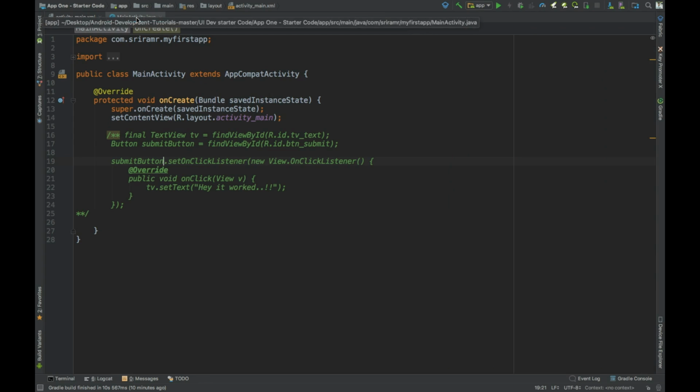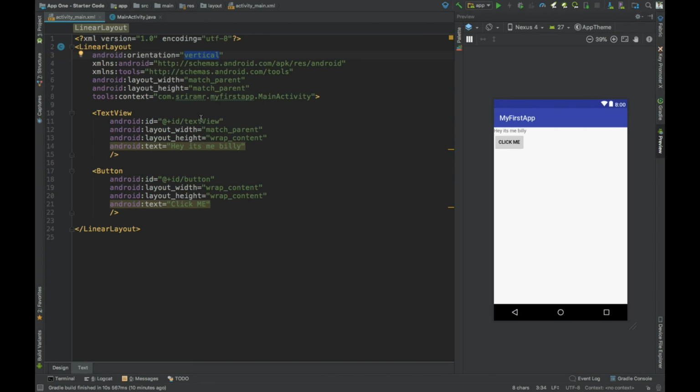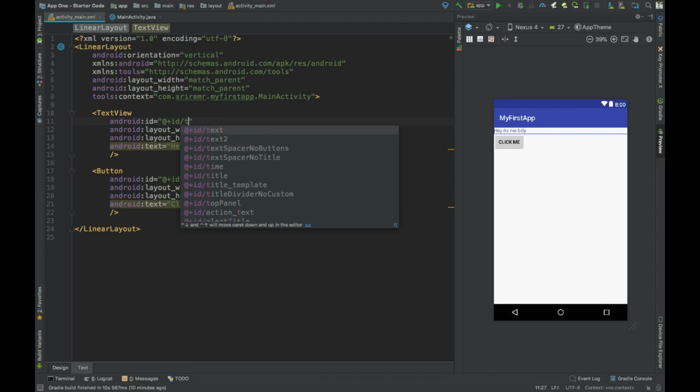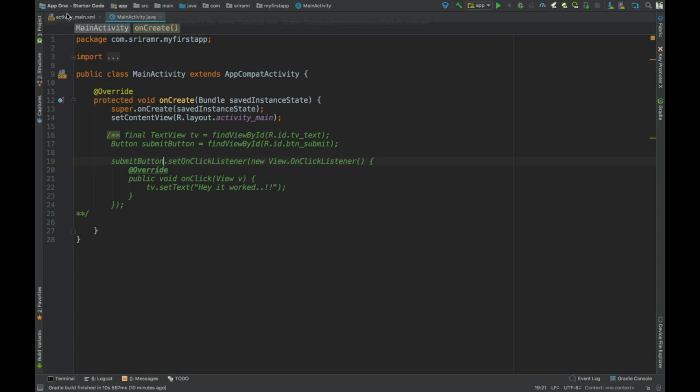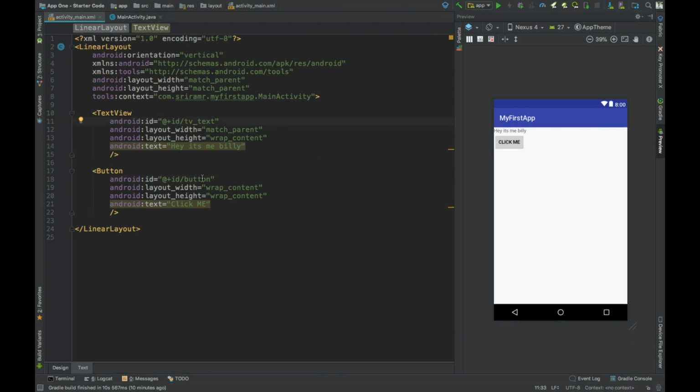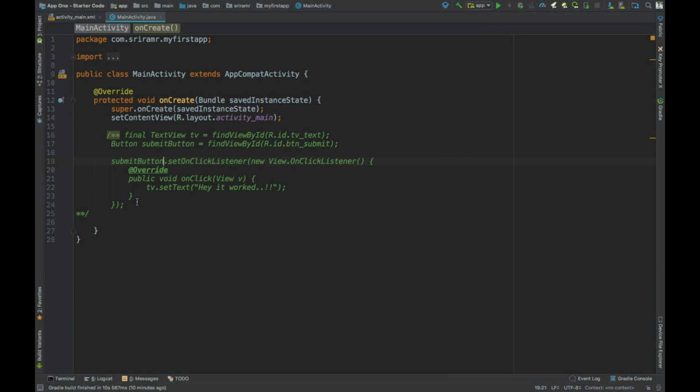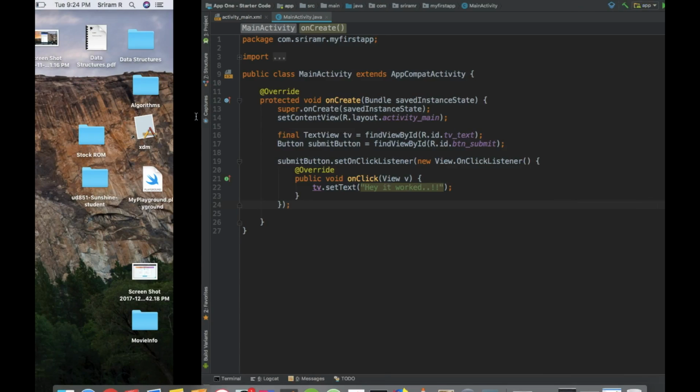Okay, so let's go to the Java file. One more thing, we'll change this ID to be TV underscore text, and we'll change the button to be button underscore submit. This is required because that is the ID I've given in the Java file, so only then it will work. Okay, so it is done. Go back to the Java file and remove these comments, these three characters and these three characters. So now our app is ready.